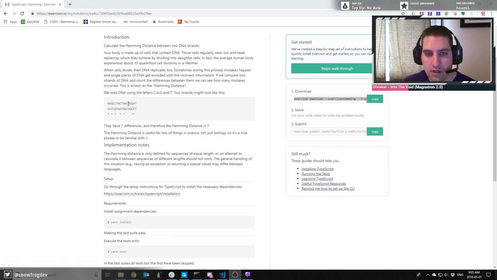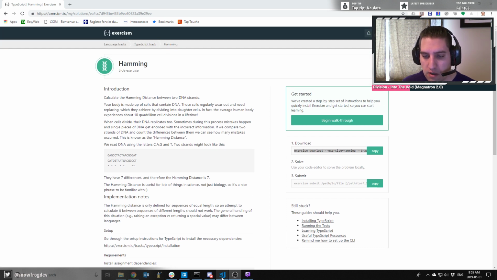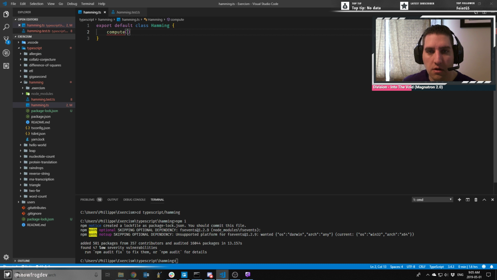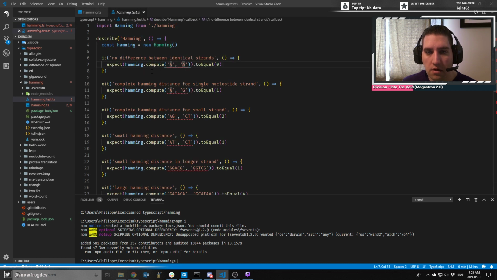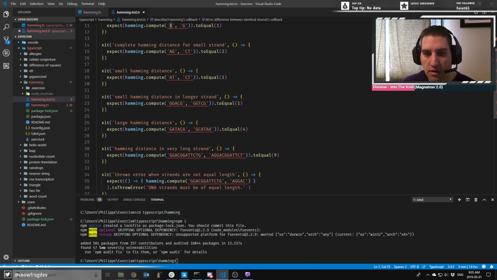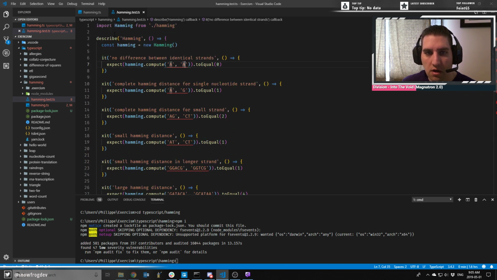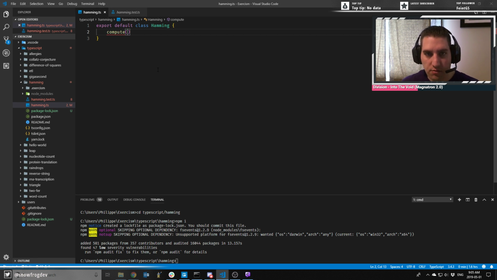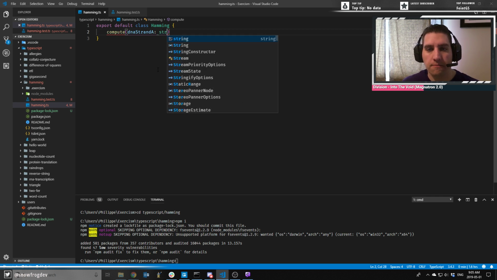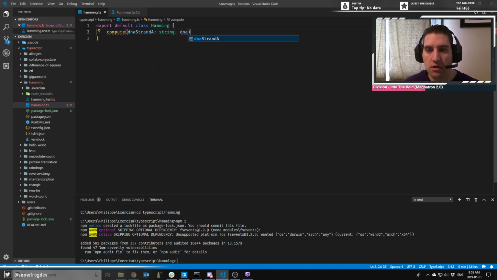Basically two DNA strands. I think we're going to be comparing two DNA strands. So we're computing the Hamming distance between the two DNA strands. So let's call those parameters DNA strand A of type string and DNA strand B of type string. We're expecting a number back, I believe.